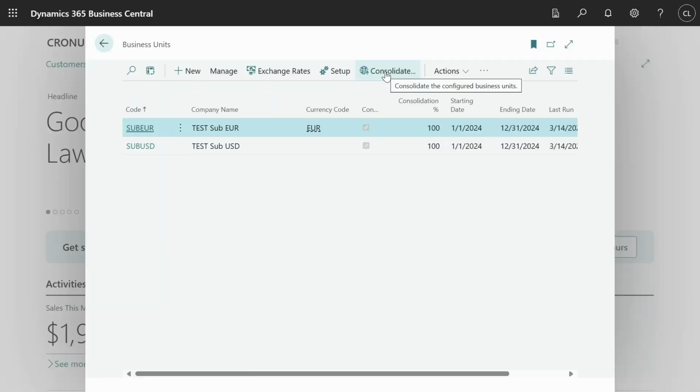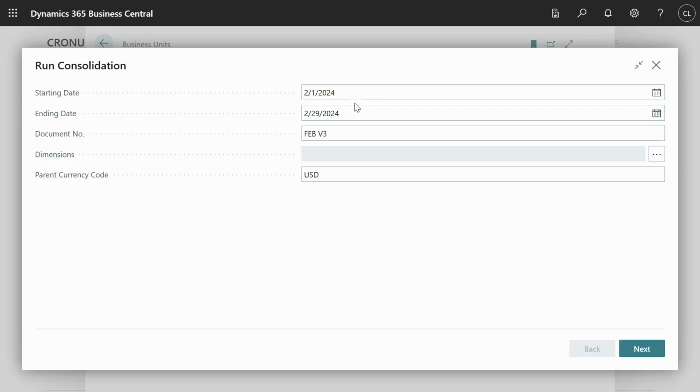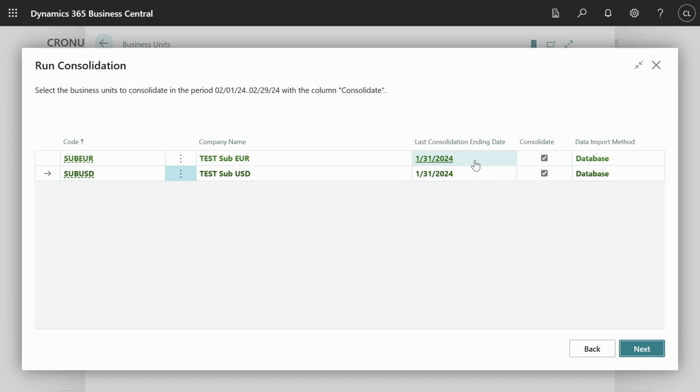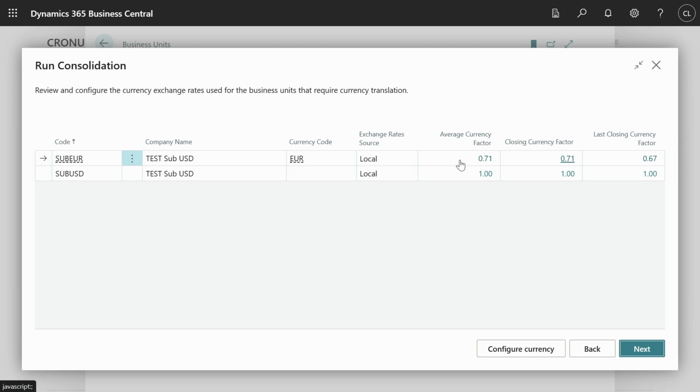Okay, so now let's consolidate these business units for the next period, for February. We can set the starting and ending date, document number, and so on, and select the companies that we want to consolidate. We added this last consolidation ending date, so whenever you consolidate, the date that you did that in will show up here. And then you can configure the exchange rates.